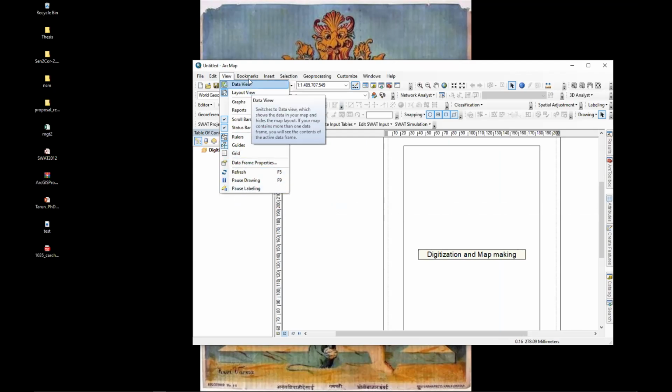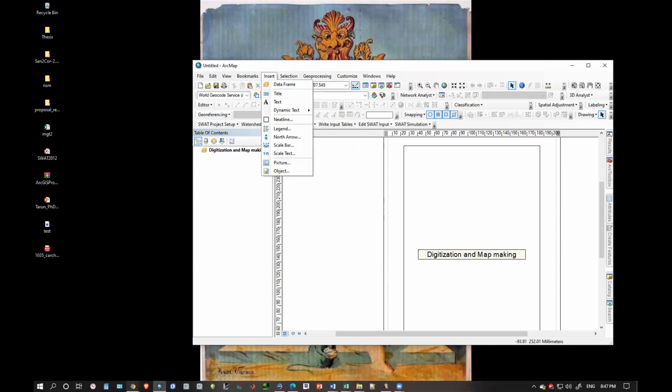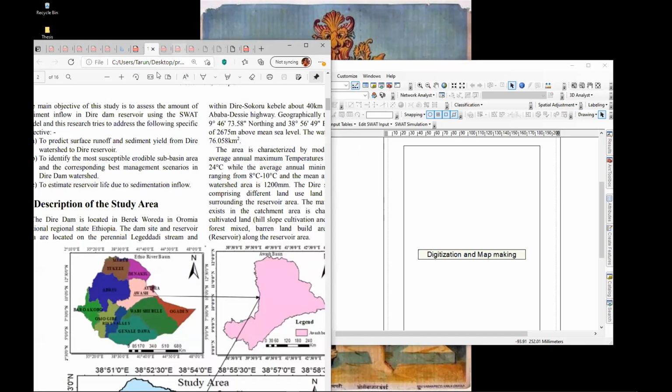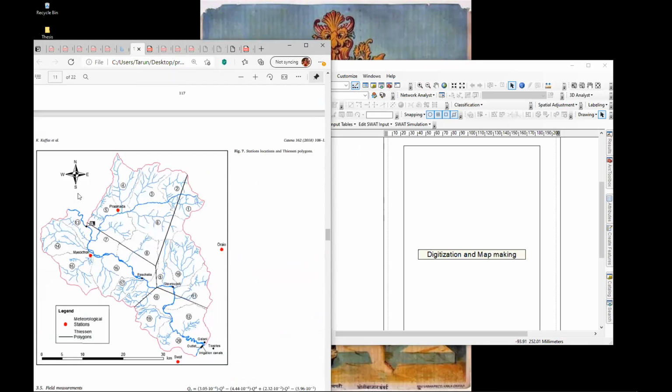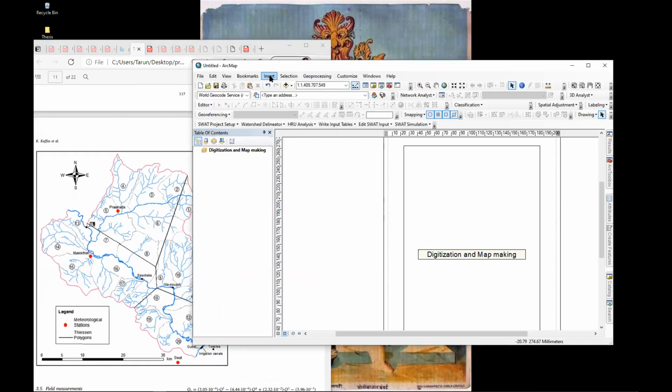All of this you can do, and then bookmarks. What is a bookmark? I'll show you later. Then, when you make a map like this, you will have to insert a north arrow, scale, legend, all of that. Those things can be included using the Insert tab. You can include the title, text, whatever you want, through this.